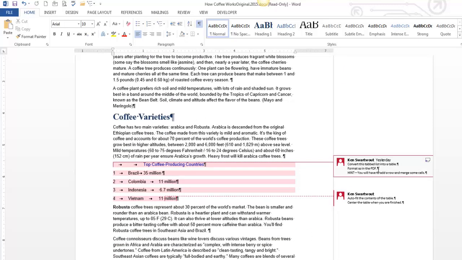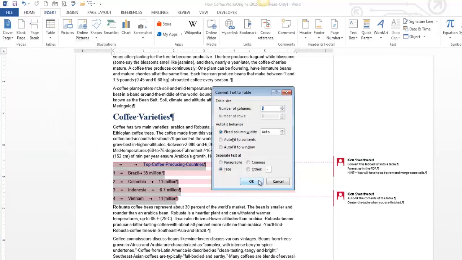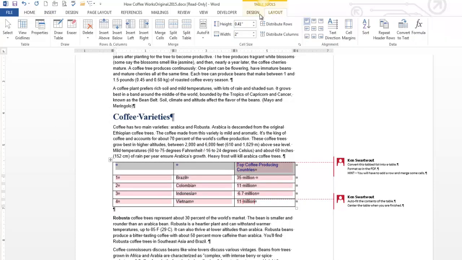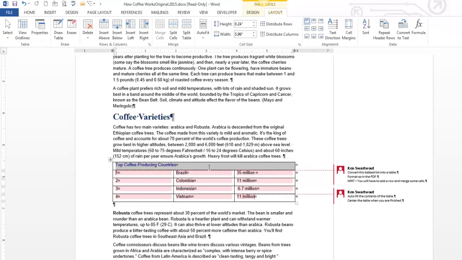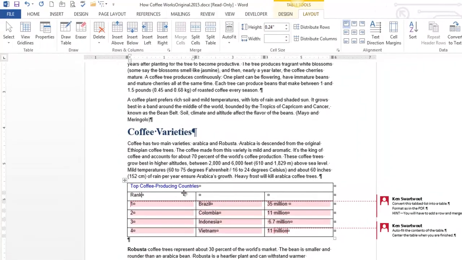Alright, converting this tab list into a table, so I'm going to select that. Insert, table. Okay. This needs to be merged. And I need another row above. And this is rank. This is country. And this is bags in millions.